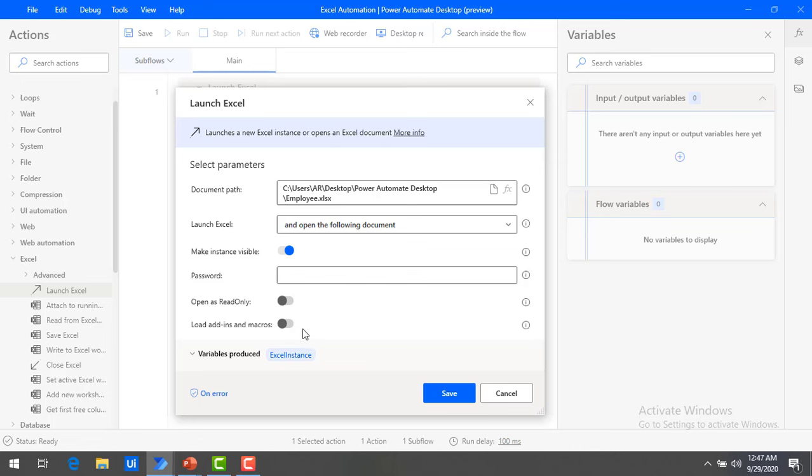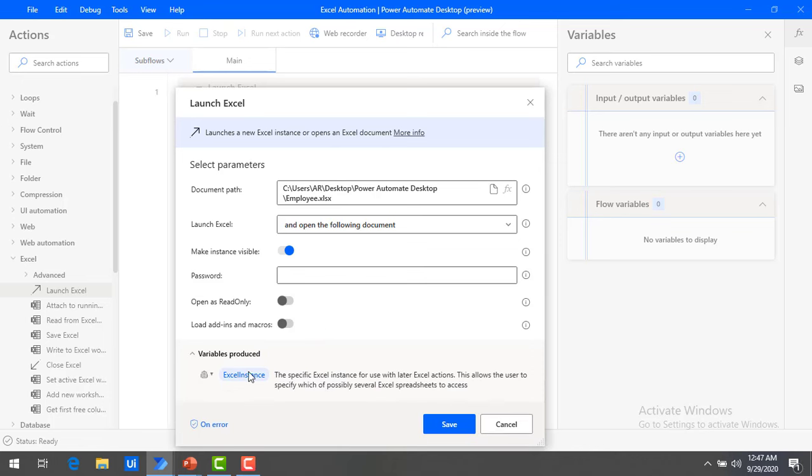All right. Now, if you see over here, there are variables produced. Under variables produced, I'm having Excel instance. What is this instance? Launch Excel creates an instance of the specific Excel, for use in later Excel actions. This allows the user to specify which of possibly several Excel spreadsheets to access. In the next steps, we are going to use the same Excel instance to close an Excel and also to read the data from the Excel. So for that, I'm going to use this Excel instance as a variable.